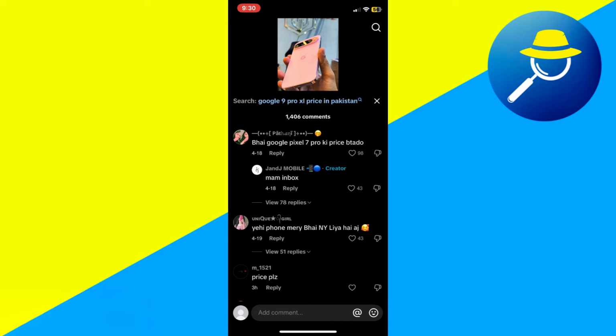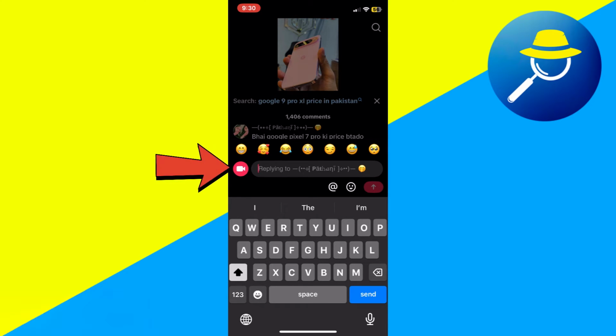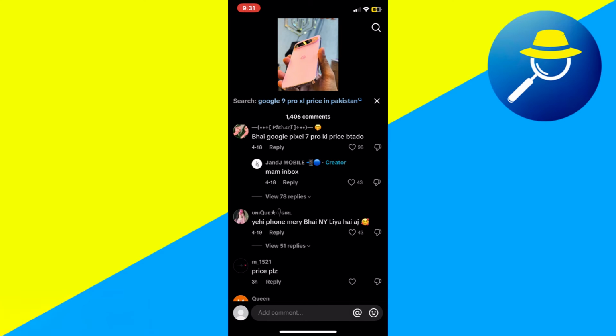You can reply to someone else's comment with a video or a photo. To do this, choose any comment under the video and tap Reply. Then, on the reply screen, look at the left side of the text field. You will see a video camera icon. Tap that. Once tapped, you will get two options.